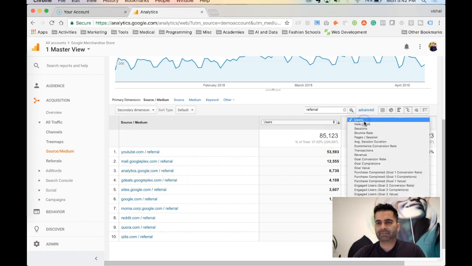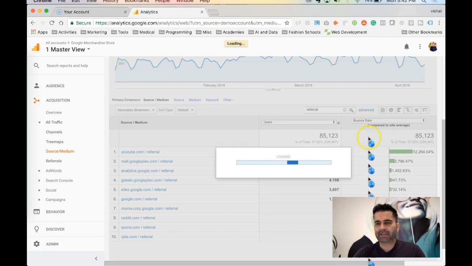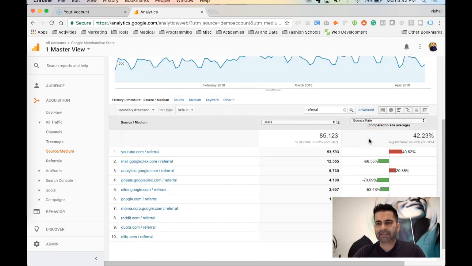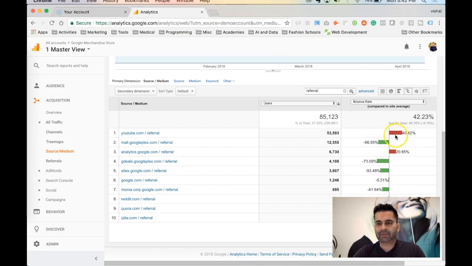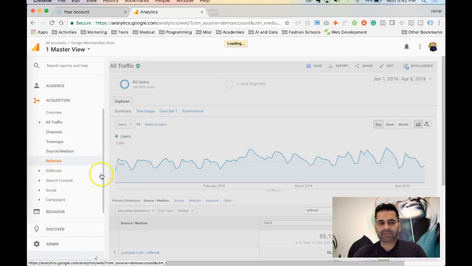If I still want to compare, based on all the referral traffic that I got, this was the data, and which one has the best quality traffic. So I will select bounce rate again. Now from here, it can tell me that the best traffic was not really through YouTube because it didn't convert very well. But this is basically the name of the game. You can find the same amount of information through referrals.